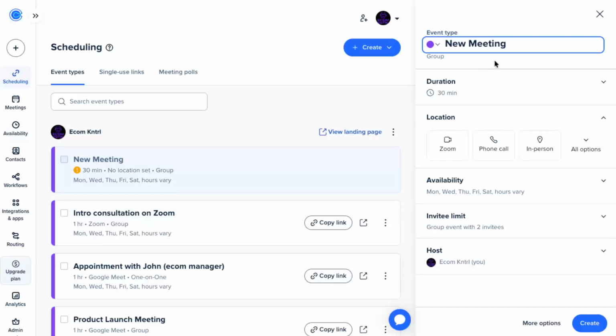Click into the event type and give it a clear, descriptive title. For example, you might name it something like Weekly Group Q&A Session or Onboarding Webinar. Choose a title that makes it obvious to your invitees what the session is about, so they feel confident booking it. Next, click on Duration.